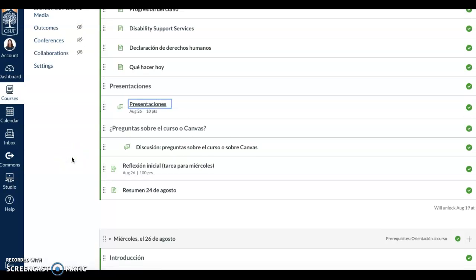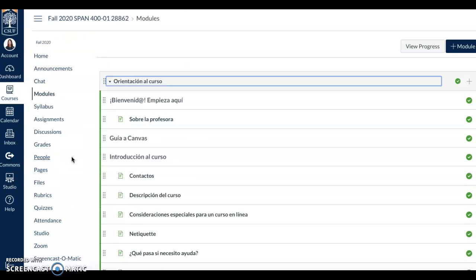So for each day of class, you'll have a module in Canvas, and you'll go through each activity in the module. And then at the end of the module, you'll have the homework for the next time.